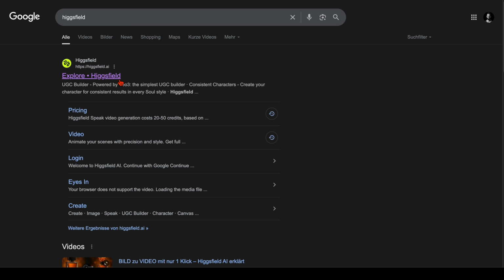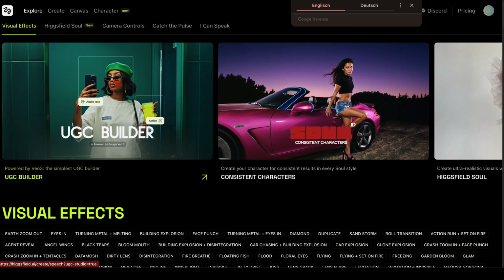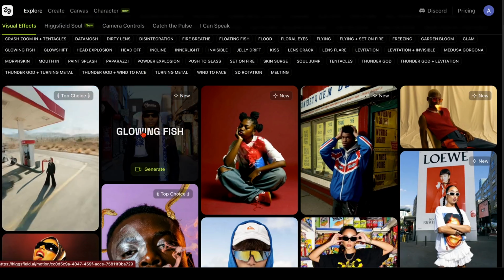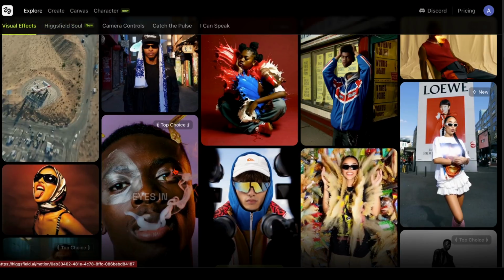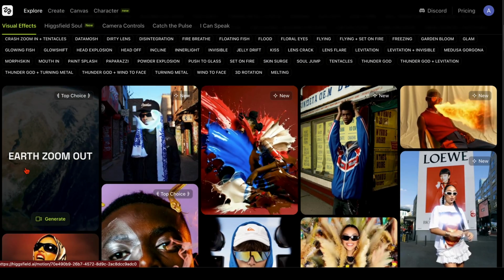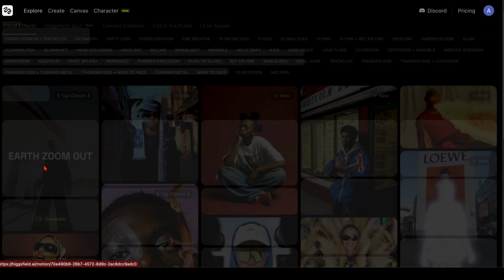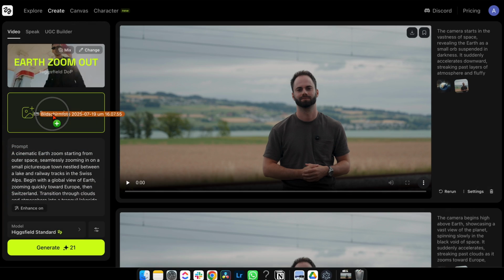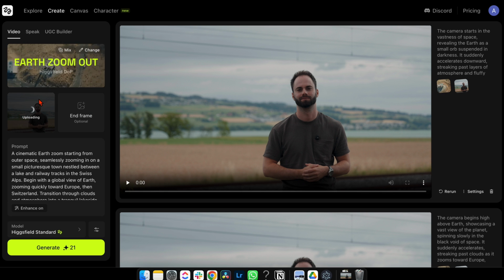Then all you need to do is go to higgsfield.ai, and on this website you can create some crazy AI stuff. Here you have all the previews of what you can create, but we want to have here the Earth zoom out effect. So click on this one, click on generate, and here you can upload your still frame you rendered out. So it's uploading now. You don't need an end frame because the AI knows, okay, this is just the Earth zoom out effect.